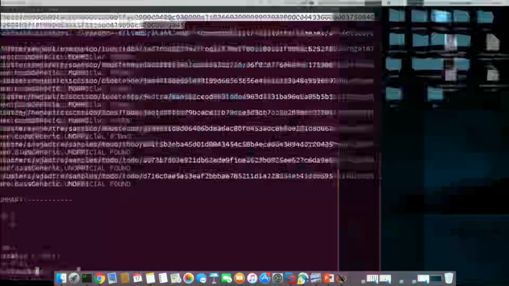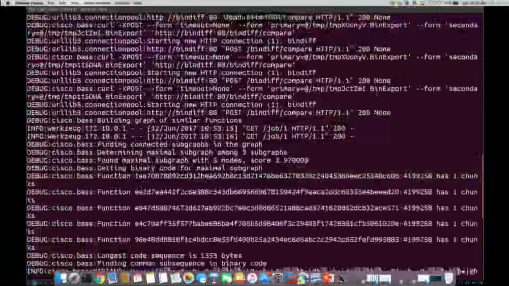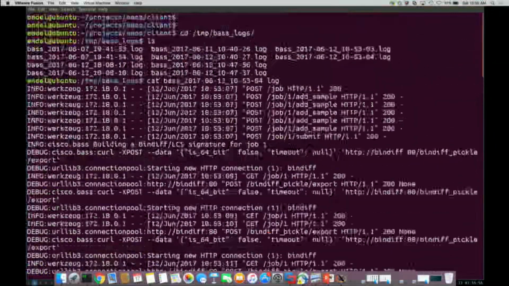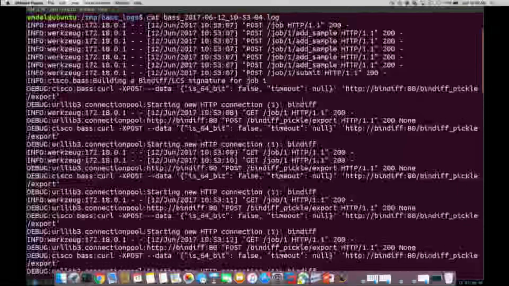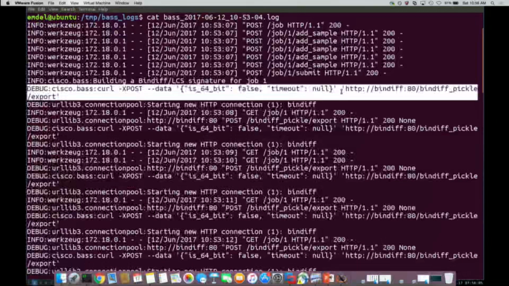Talking about debugging, if you want to debug something with the BASS framework, you can use the command line. Under temp, you have the BASS logs directory containing all the logs. And so you see all the interactions, for instance, with the BinDiff containers for every sample submitted. And you have all the messages.